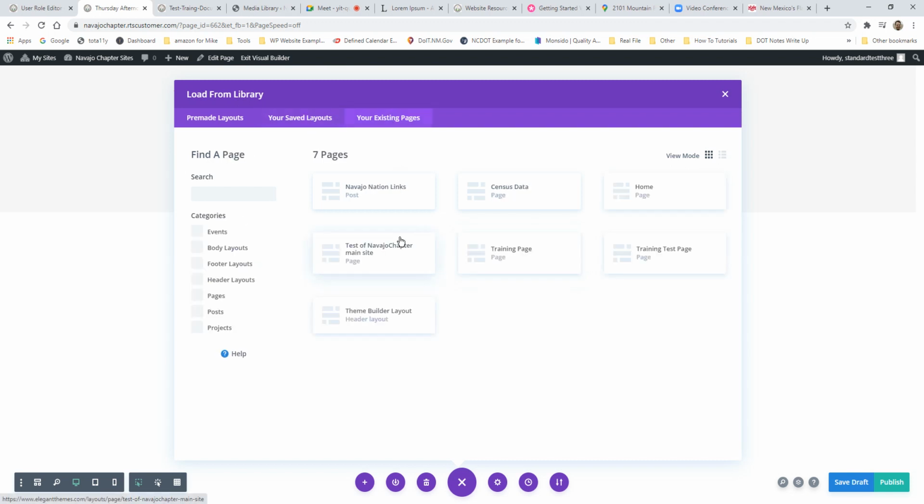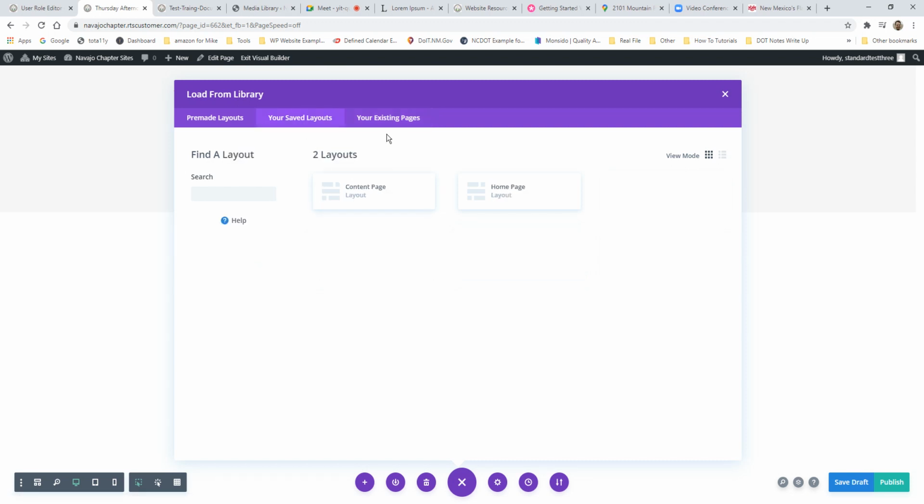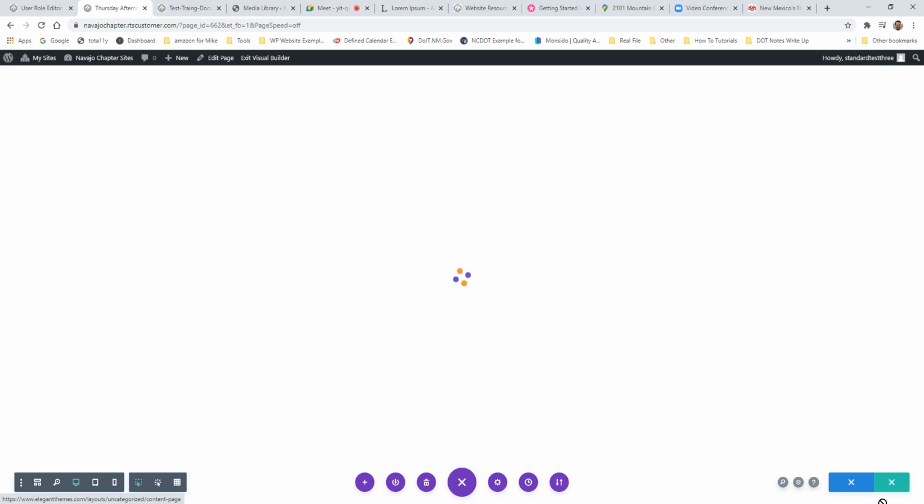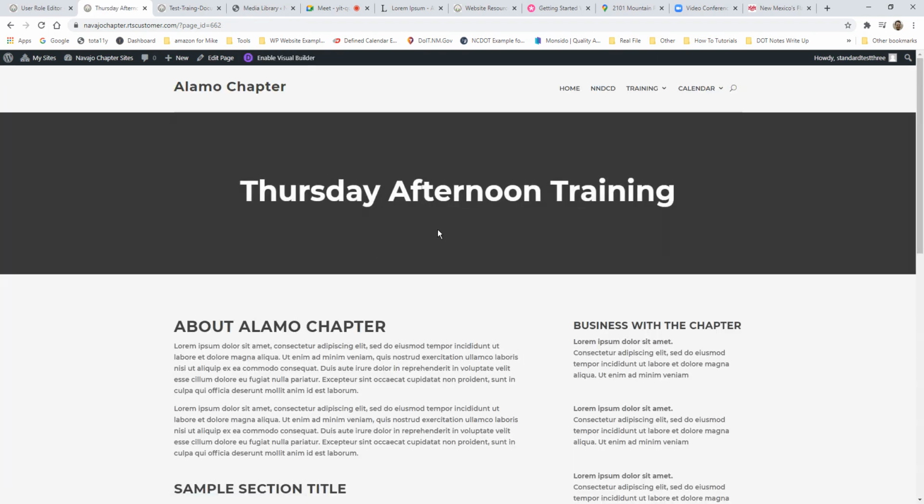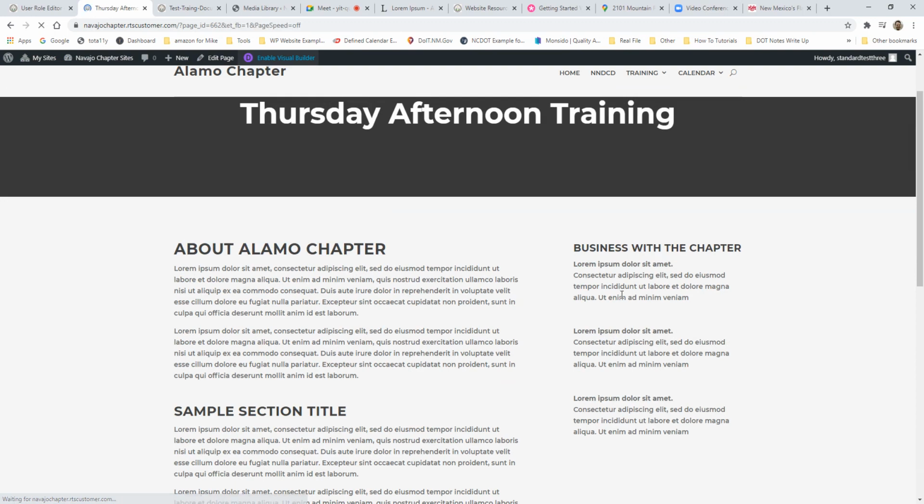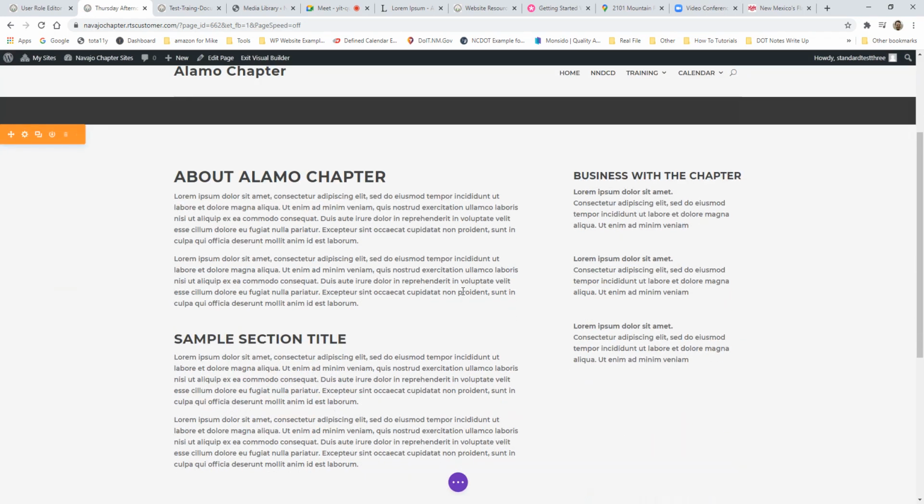Let me show you what it looks like when you create a layout. If I just select the content page layout, sometimes it does this little glitch where when you select the page layout, it builds it, but it just shows this little icon spin. The way to fix that is you just come down here, hit save as draft, let that finish, and then exit the visual builder, and it opens it up. Then re-enable the visual builder, and you'll see now we have the page template.